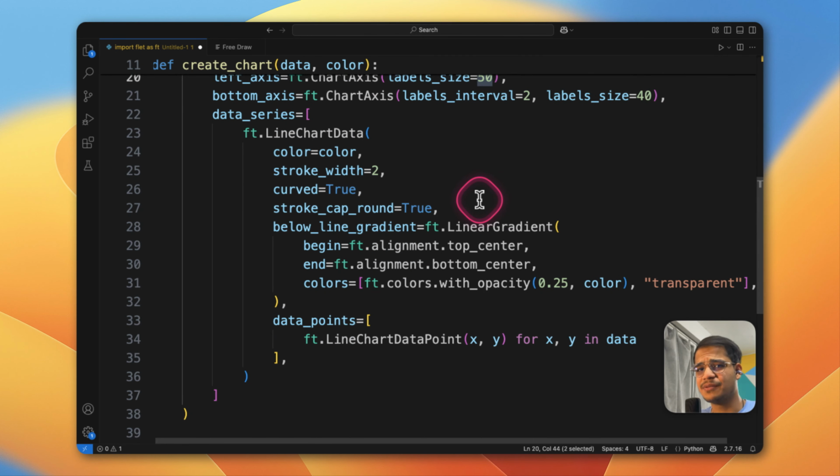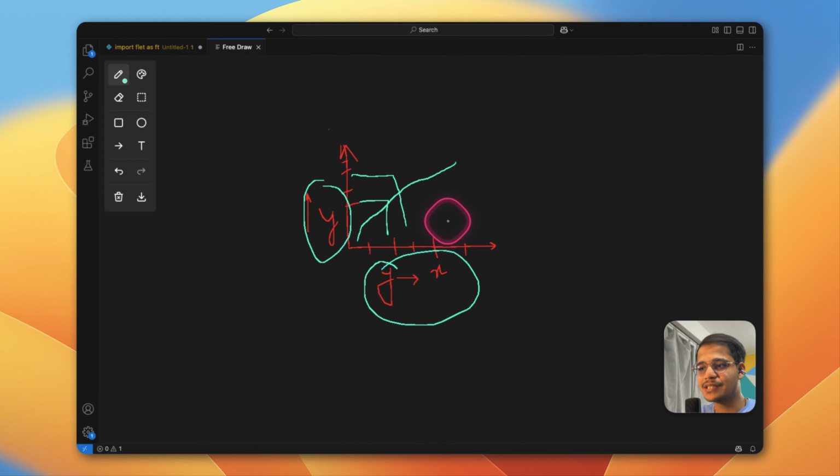And also you can customize the entire chart or the line graph. Over here, as you can see, you can set the color, you can set the stroke width, you can set this curved equals to true. Now this is very important. If you set this, then it will give you this kind of smooth graph straight away. And if you are setting this to false, then this might give you some dash kind of graph over here.